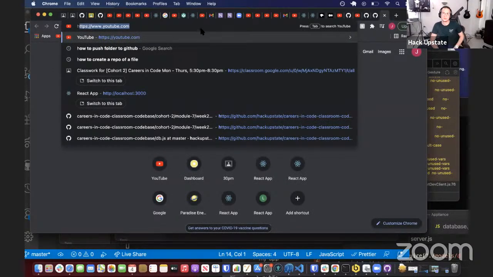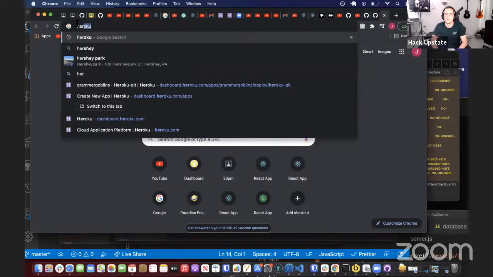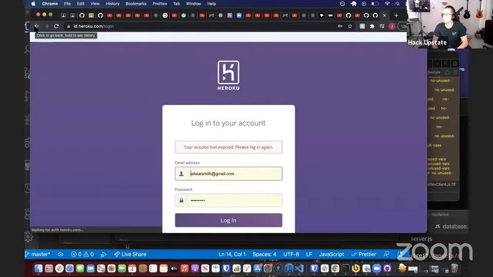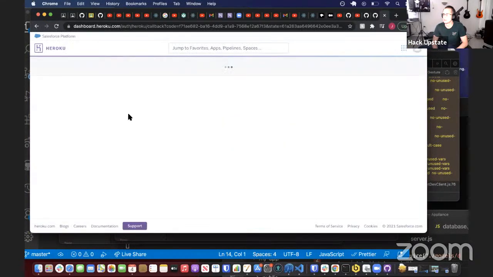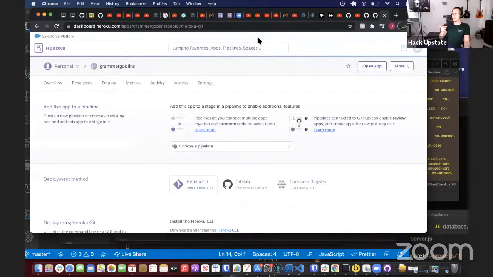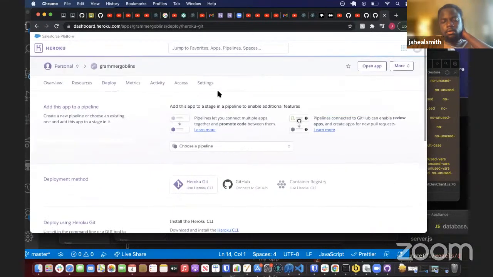Heroku.com. Heroku. Yeah, that thing. Heroku.com. Yeah, you've already been here. Wait, did you actually get a deploy to work with Grammar Goblins? No, you deployed the example we were working on in class here, right? Yeah. Okay. Wrong. So let's overwrite it.